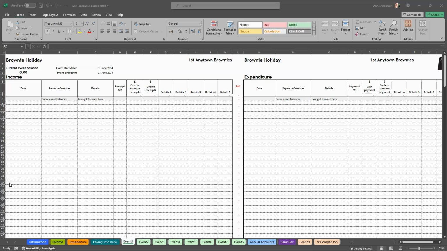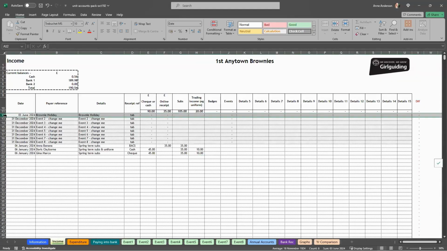In this video, we're going to have a look at the events tabs, which are situated along the bottom here. There are 8 tabs in total, and each one can be used for a separate event. The information that you put into these tabs will show on those greyed out lines in the income and expenditure pages.